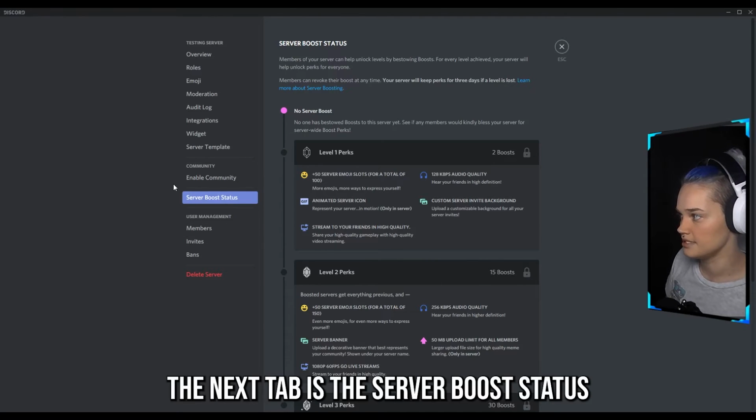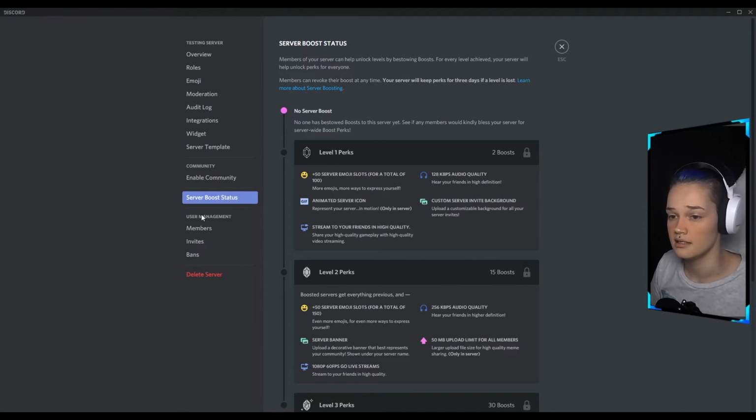The next tab is the server boost status. This means people are subscribing to your Discord, paying $4.99 a month or whatever the price is to boost your server to get you better video and audio quality, more emojis, and animated emojis for the server. This helps you out as a community, and it also helps them out because it gives them more options as just a community member.